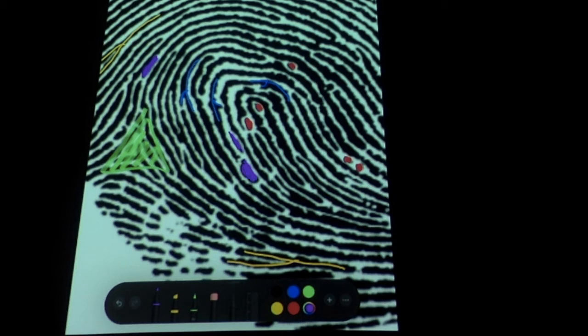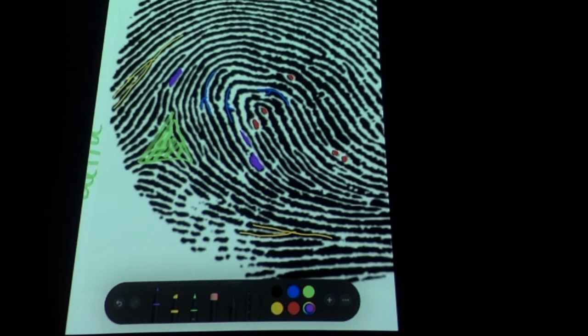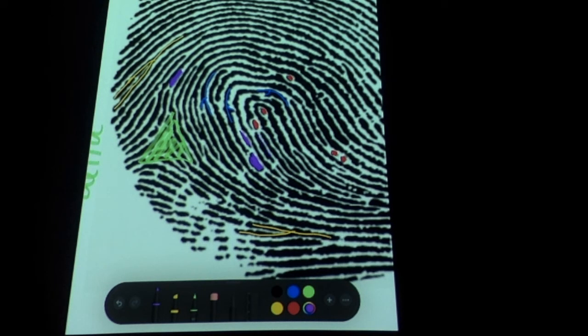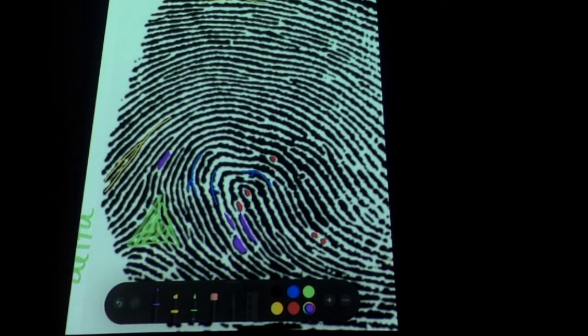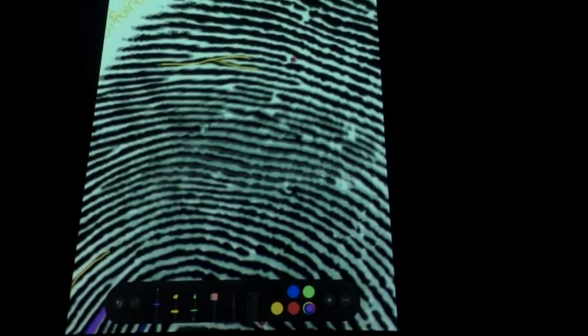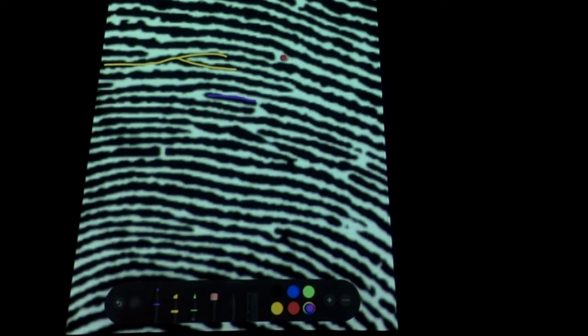So the only difference between an island and a dot is that the islands are longer. So it's kind of a judgment call on your part. There are going to be some more islands. This is an island as well. It's a longer one. If I go back up to where that first bifurcation is, this is an island. This is an island. That one's really long.